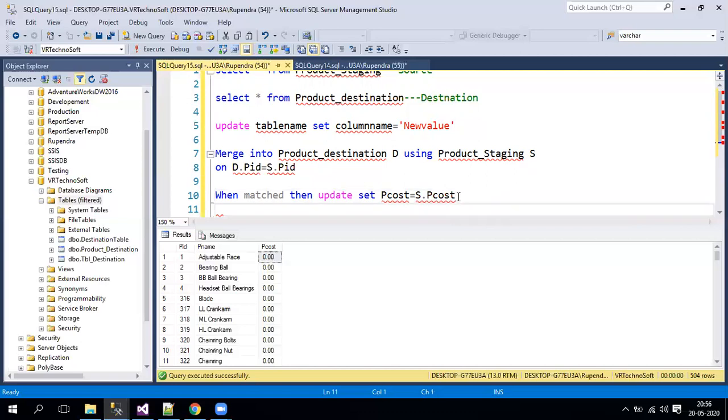Now when not matched: if it is not matched, which means between the source and the destination the product IDs are not matched, it's a new product which is incoming into the source file. It is considered a new record. So we just go and insert that particular record into your destination. That is what exactly it means if it is a not matched record.